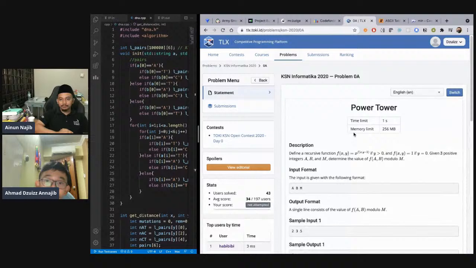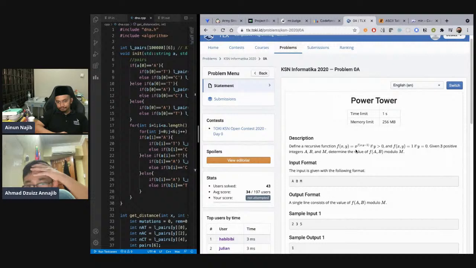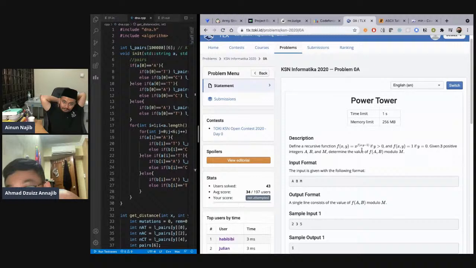y equals x to the power of f(x, y minus 1) if y is greater than 0, and f(x, y) equals 1 if y equals 0. Okay, we do this next time. I just want to show you the various different problems.